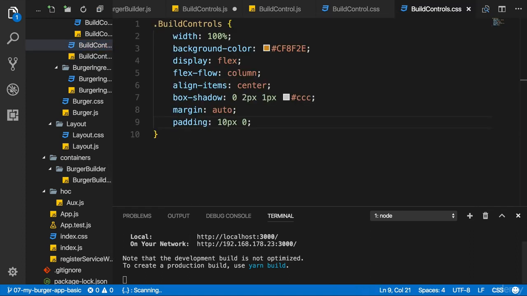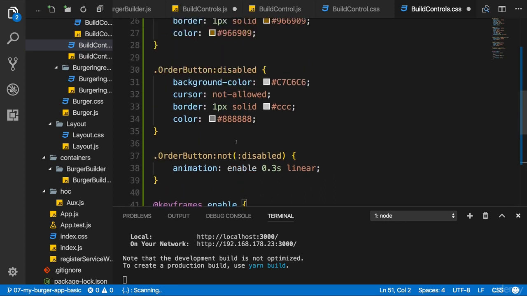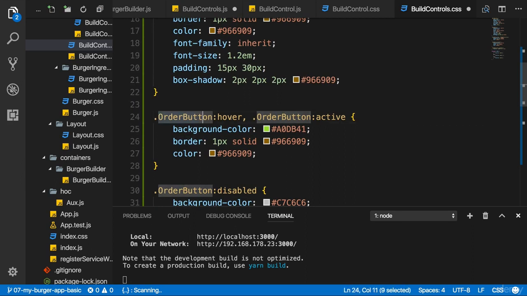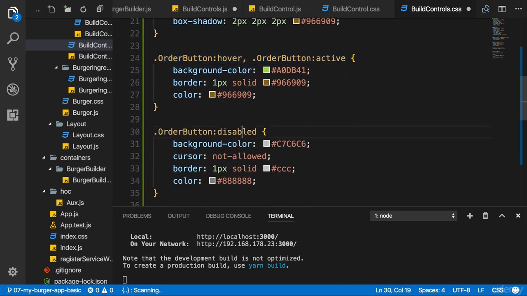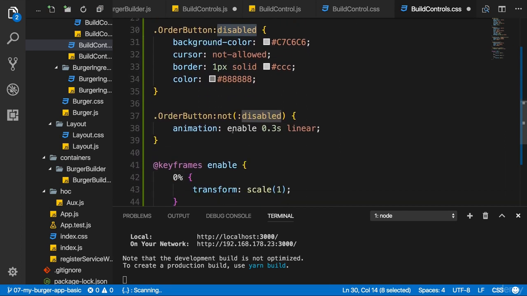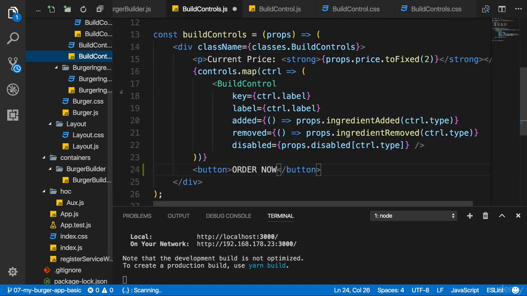So let's open build controls, and attached to this file you will find the CSS code for this button. Here I simply added the order button CSS class, then I added the hover and active styles, the disabled style, which we want to use when we can't order the burger because we haven't added any ingredients, and a little animation which will simply animate the button once it does become active. Now with that added to the CSS file, make sure to save the updated build controls CSS file.